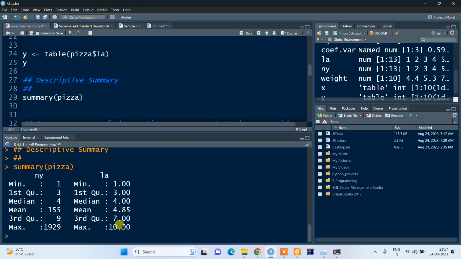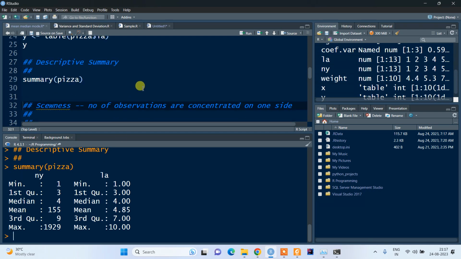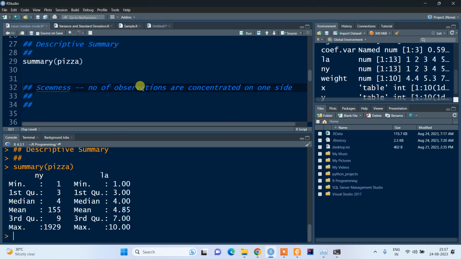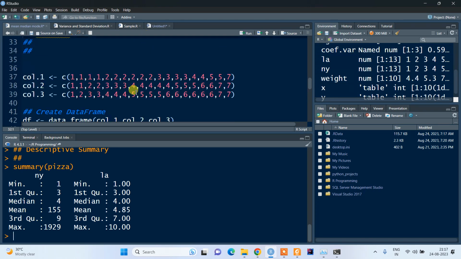Likewise, the same detail is given for the other column. So in any statistics, the descriptive summary will give you the minimum, maximum, median, mean, first quartile and third quartile. This is very important information in any data frame or any statistical analysis. Usually in data science projects, people will do descriptive statistics, or you can say exploratory data analysis. This is a very crucial step in the EDA process.